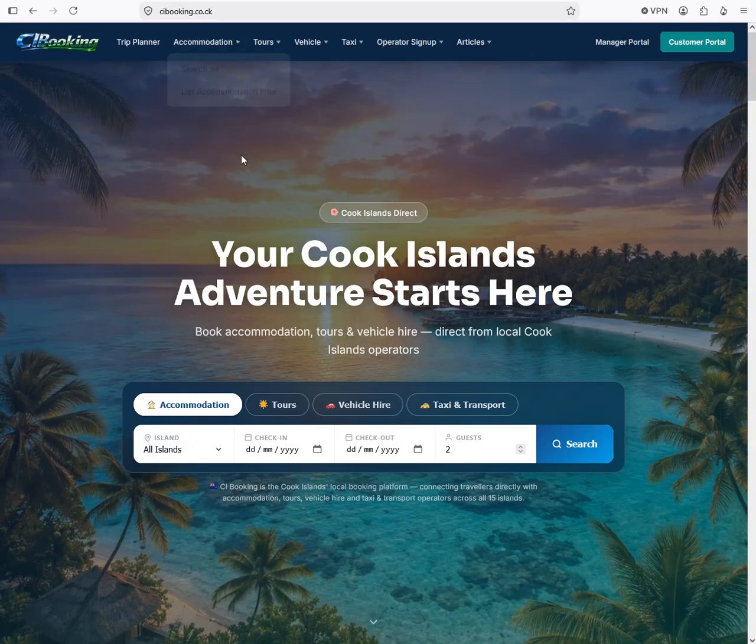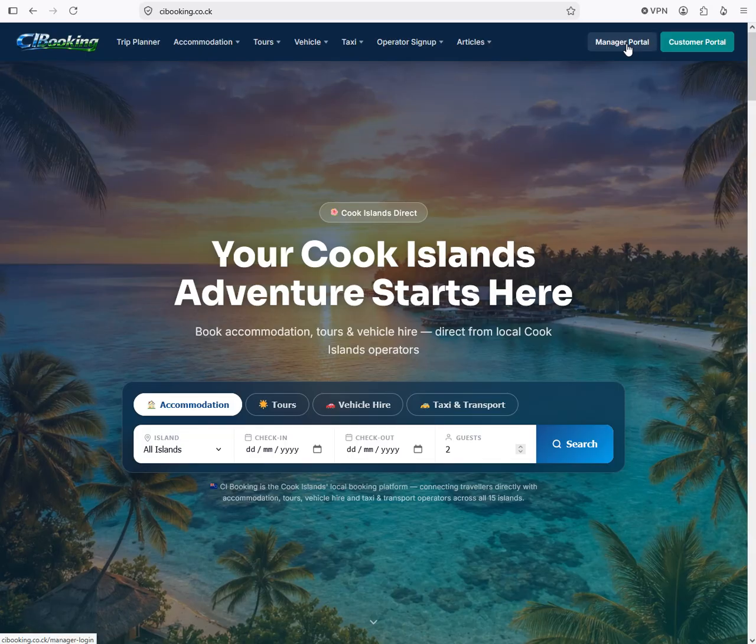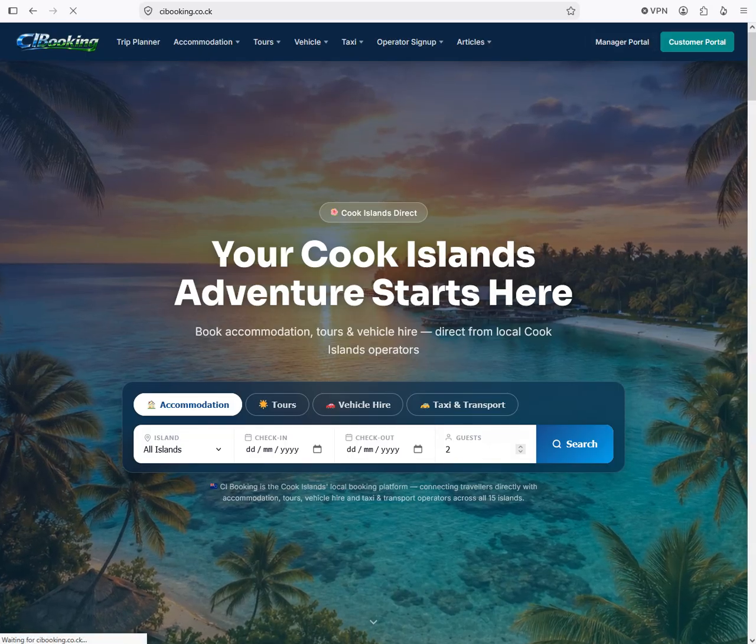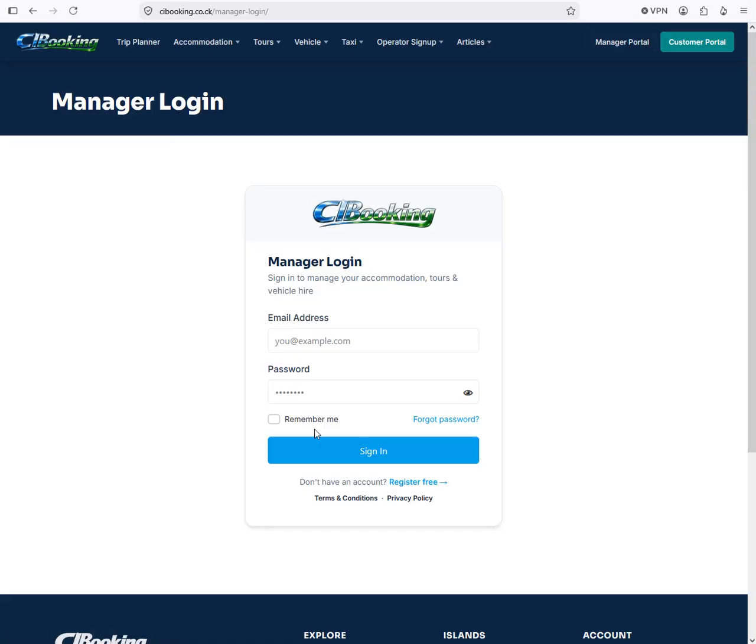Go to cibooking.co.ck and click on Manager Portal. This will ask you to log in with your email address and password. Go ahead and enter those two and click on sign in.